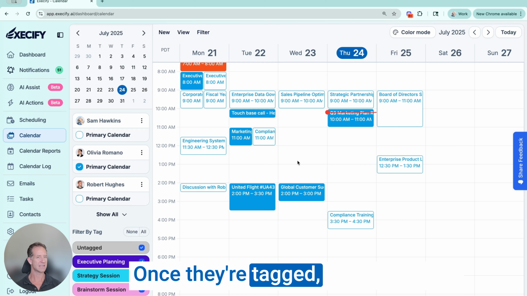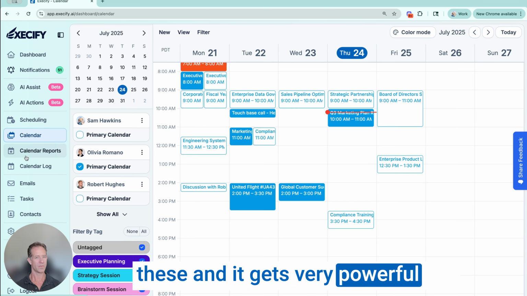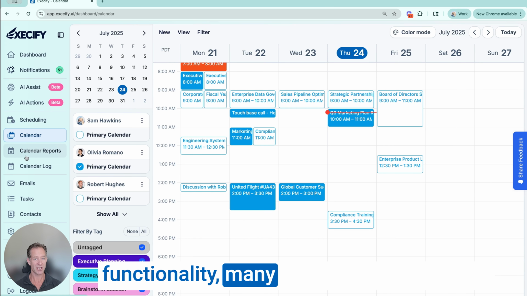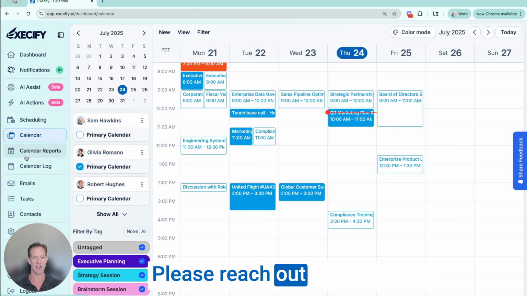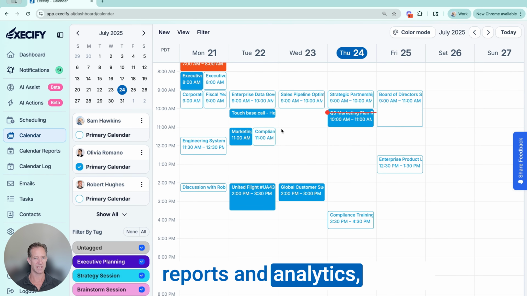Once they're tagged, you can create analytics reports. You can create calendar reports filtering down to these, and it's very powerful. So we look forward to people using this functionality. Many customers already are. Please reach out and watch our other tutorials on building calendar reports and analytics.